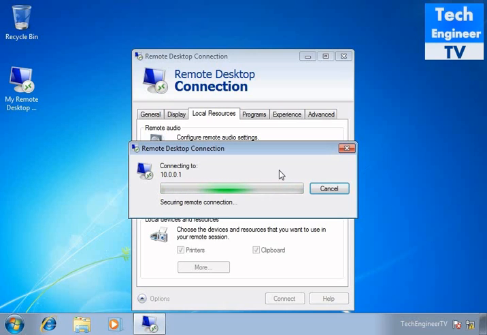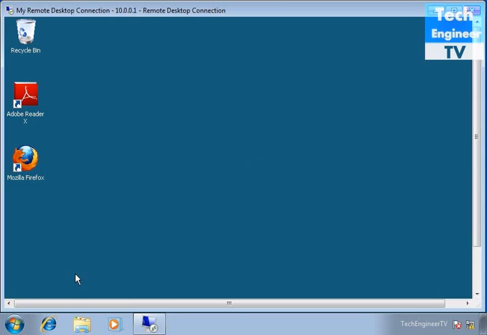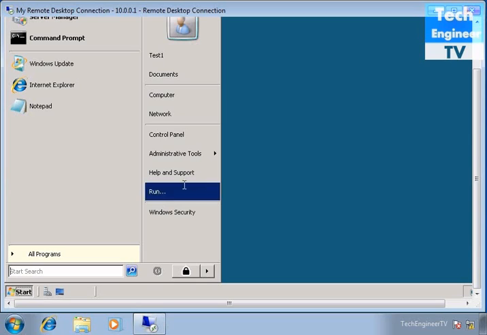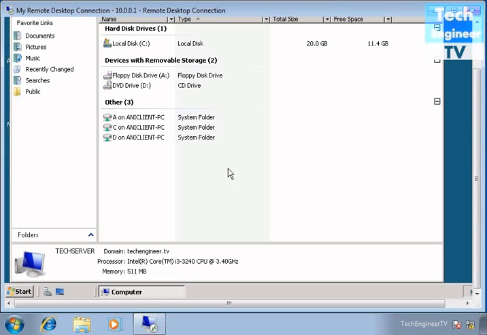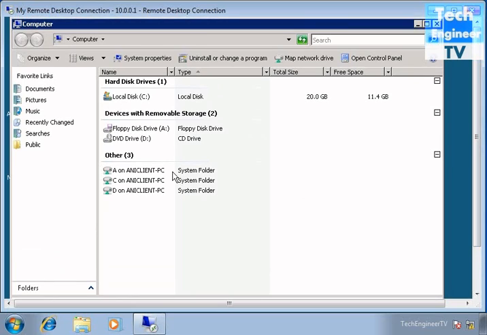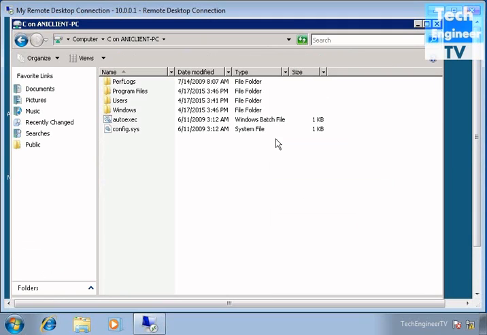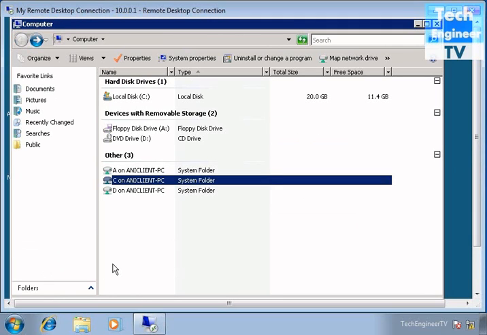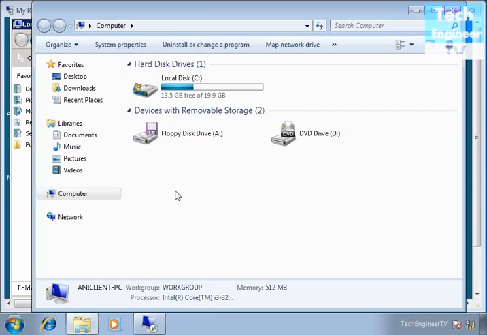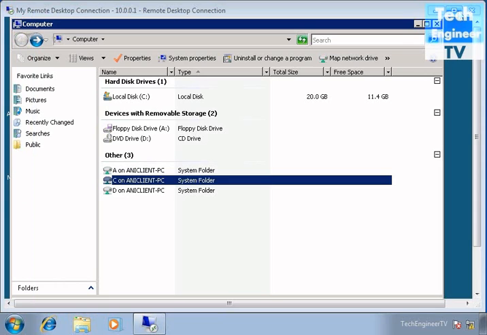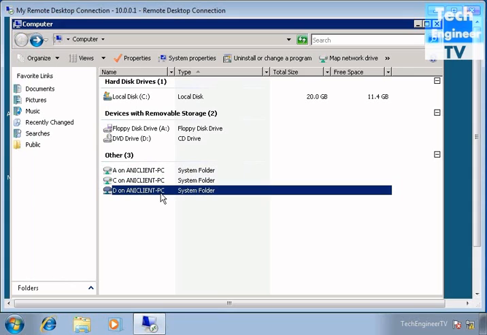So that time, if you want to make such changes, if you want to make a connection, for example, go to Start, Computer, and you find that currently this client is also available, the C drive. This C drive is actually the drive of my local machine. This is C drive, and this A drive. I don't have a floppy drive. If I have some CD or DVD, then I can open this.